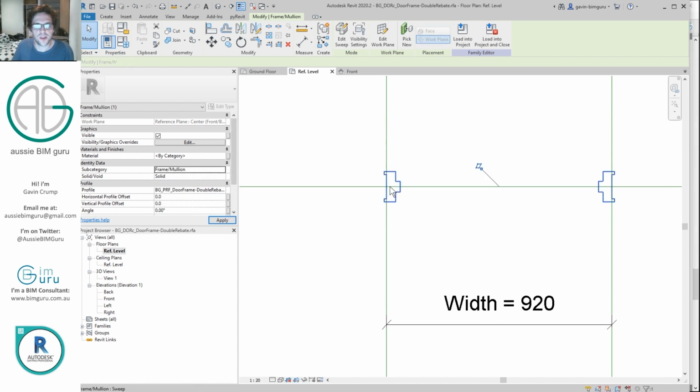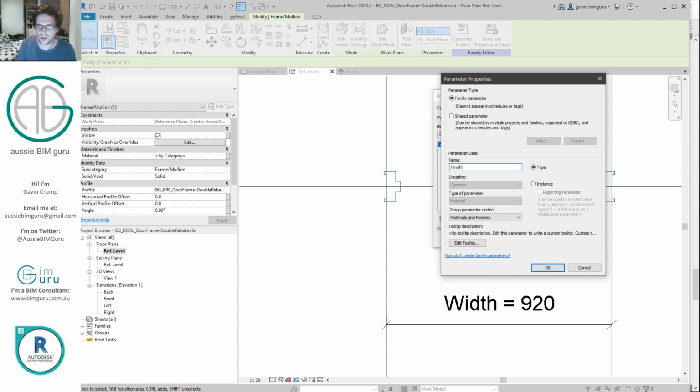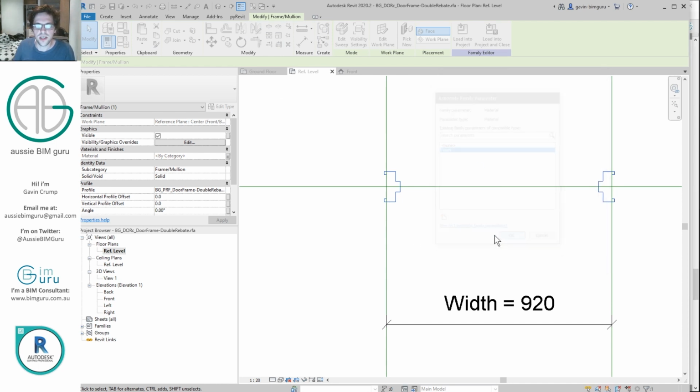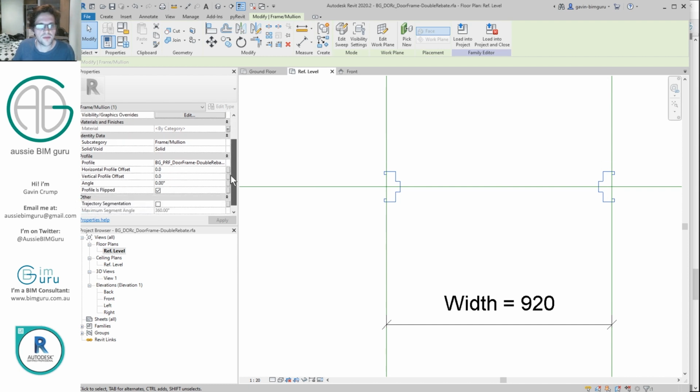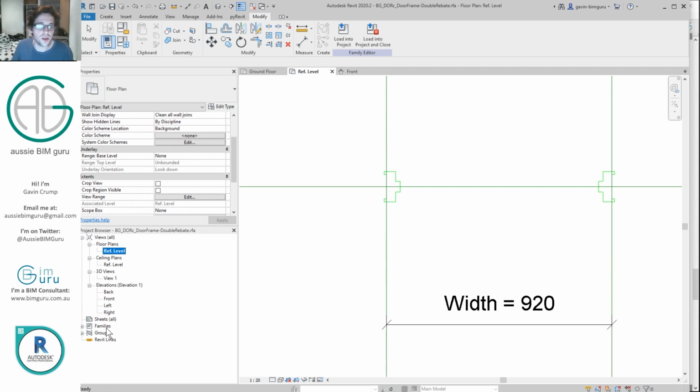So what we're going to do here first is we're going to make this a frame mullion category element. So this is why we've changed its category to doors, because now we can access that door object style. I'm going to nest a material. So I'm just going to call the material in this case finish. And I'm going to make this instance based so that we can change this on an instance by instance basis. Everything else you see here, we don't need to change. What we need to change is actually the profile settings themselves.